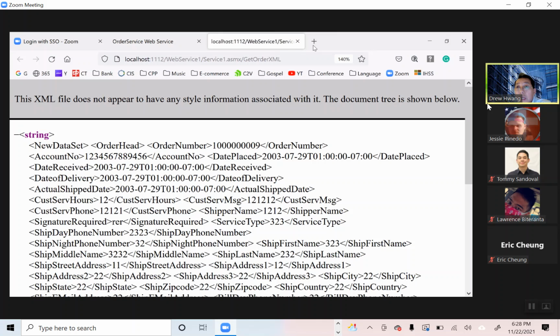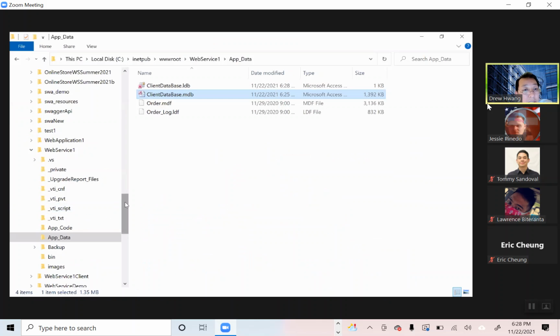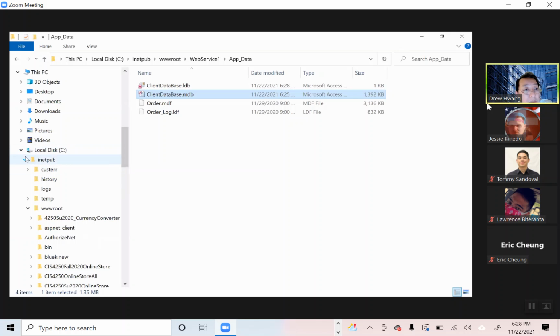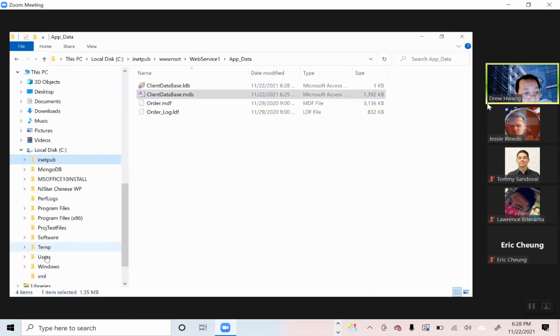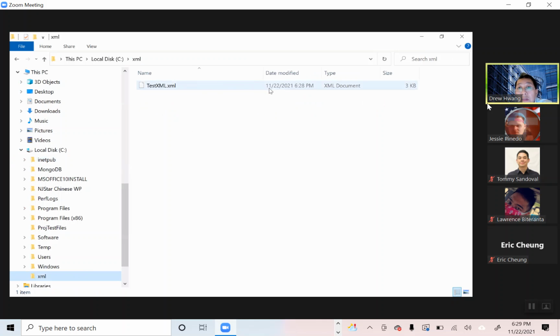So let me go to my file explorer and show you where it is. It's on the C drive, right? I can't remember the directory. Let me see. XML, under the XML file folder. So here, now we have this one. See, this is just now, 6/28, November 22nd. We saved it here. All right, so this is the server side.